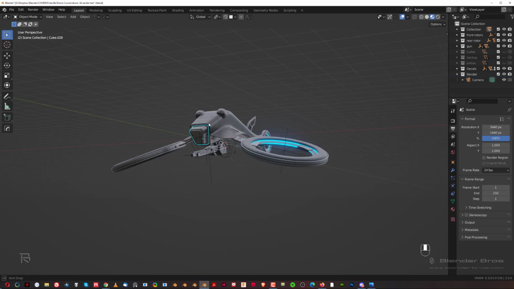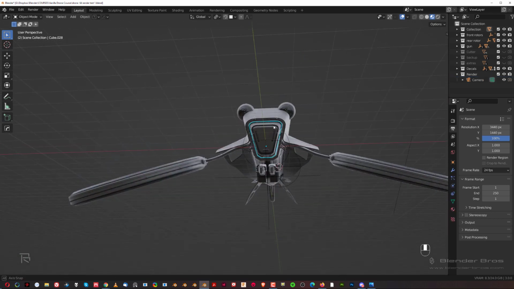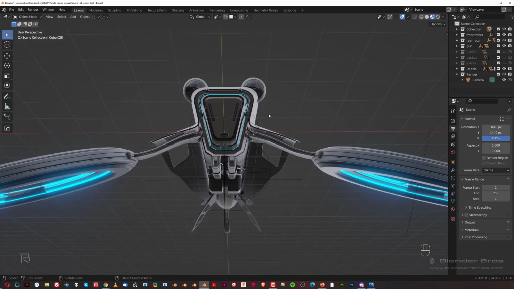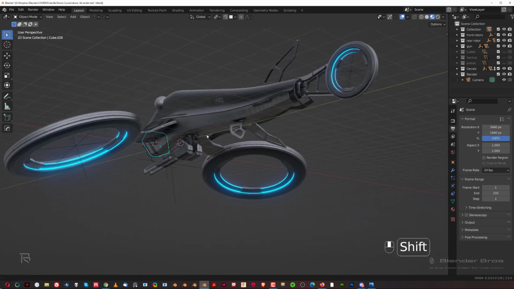So anyway, let's go back here, and this could be an interesting framing, showing a lot of details, right? You could frame it from the back like this.